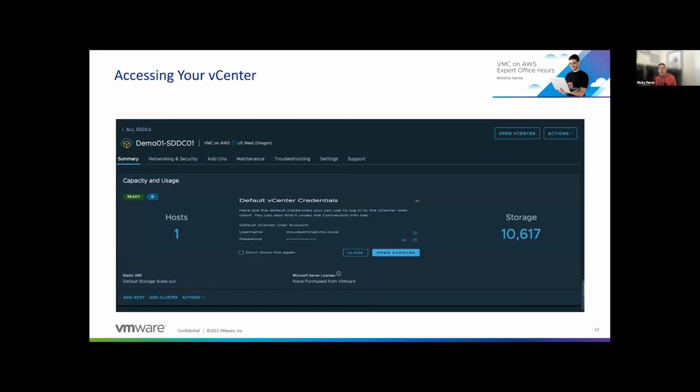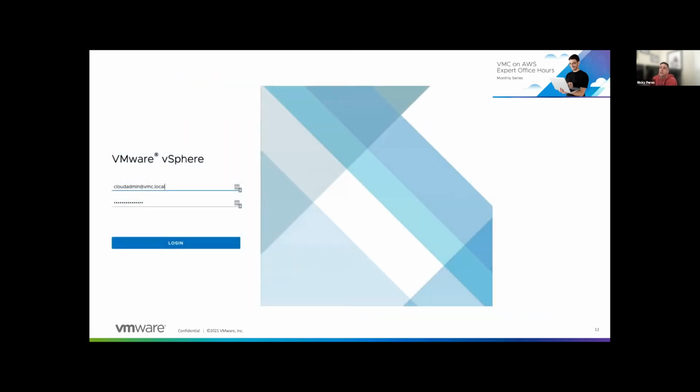Now, once you have that information, you simply click your Open vCenter button, and it brings you into your vSphere environment, very similar to what you have on-prem. From here, you would simply log on with your cloud admin at vmc.local, plus the default password that is set up for your SDDC at this time. Click login and it'll take you straight into vCenter.